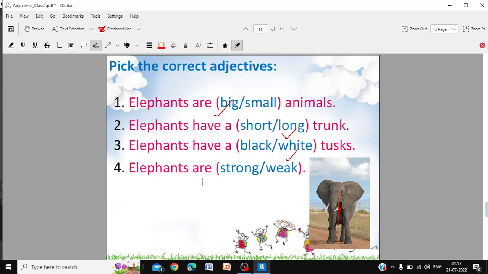And elephants are strong or weak. Elephants are very strong. So strong elephants, white tusks, long trunks, and big animals. So big, long, white, strong, these are adjectives describing the elephant.